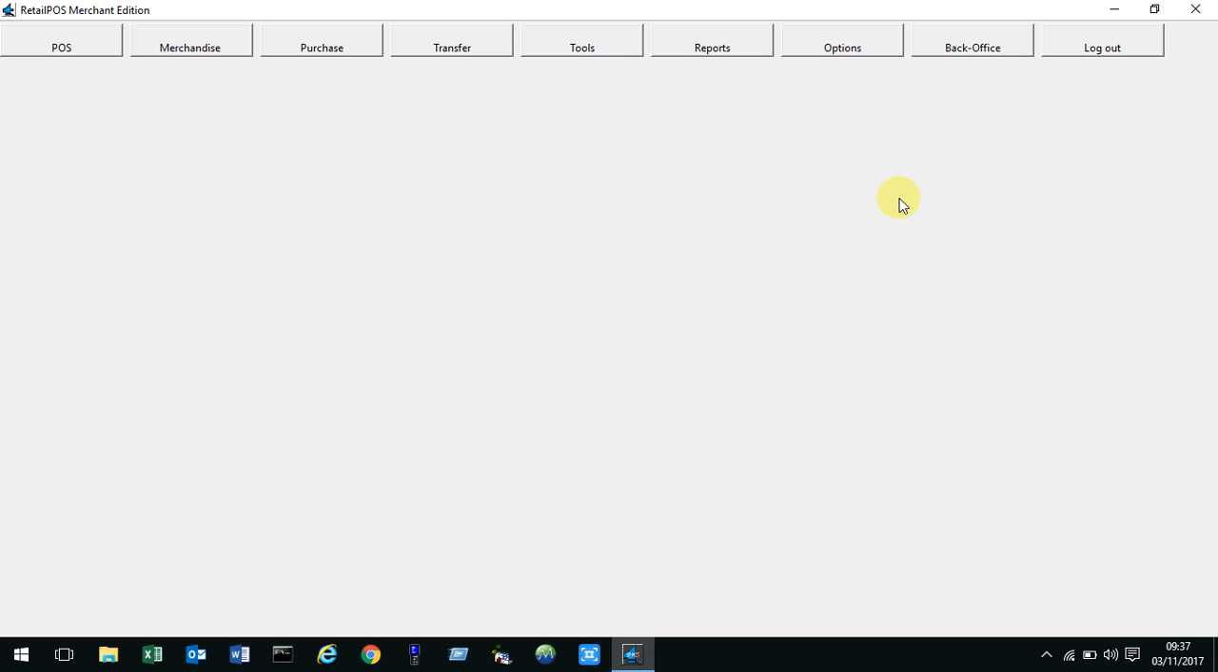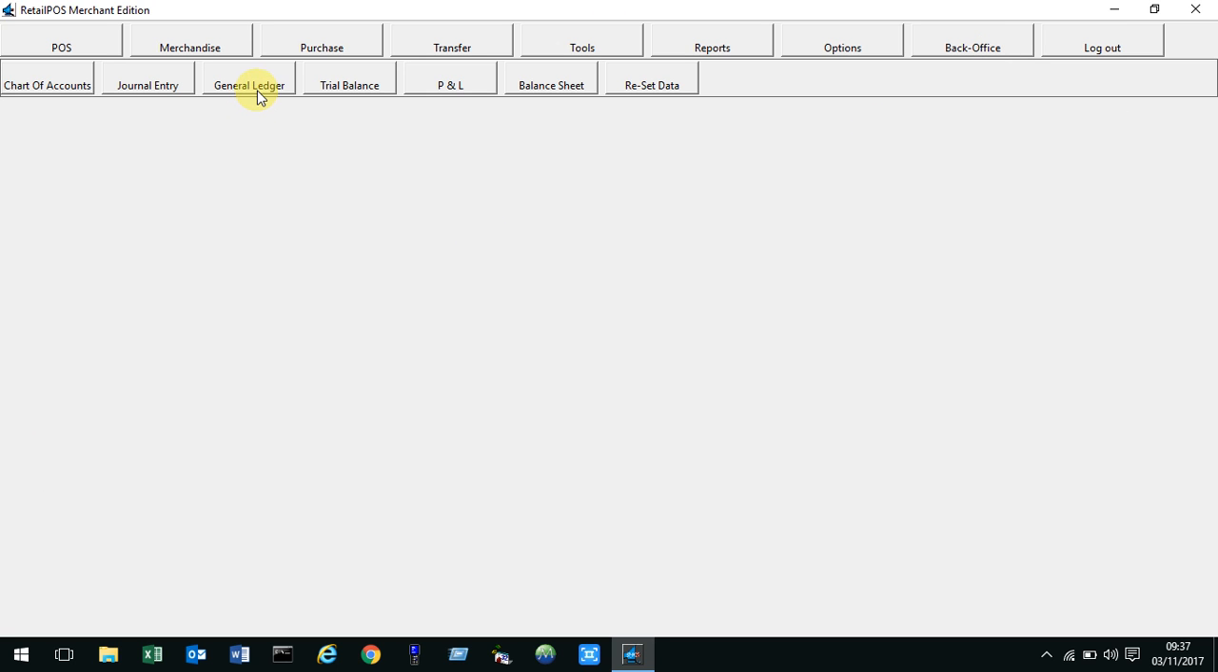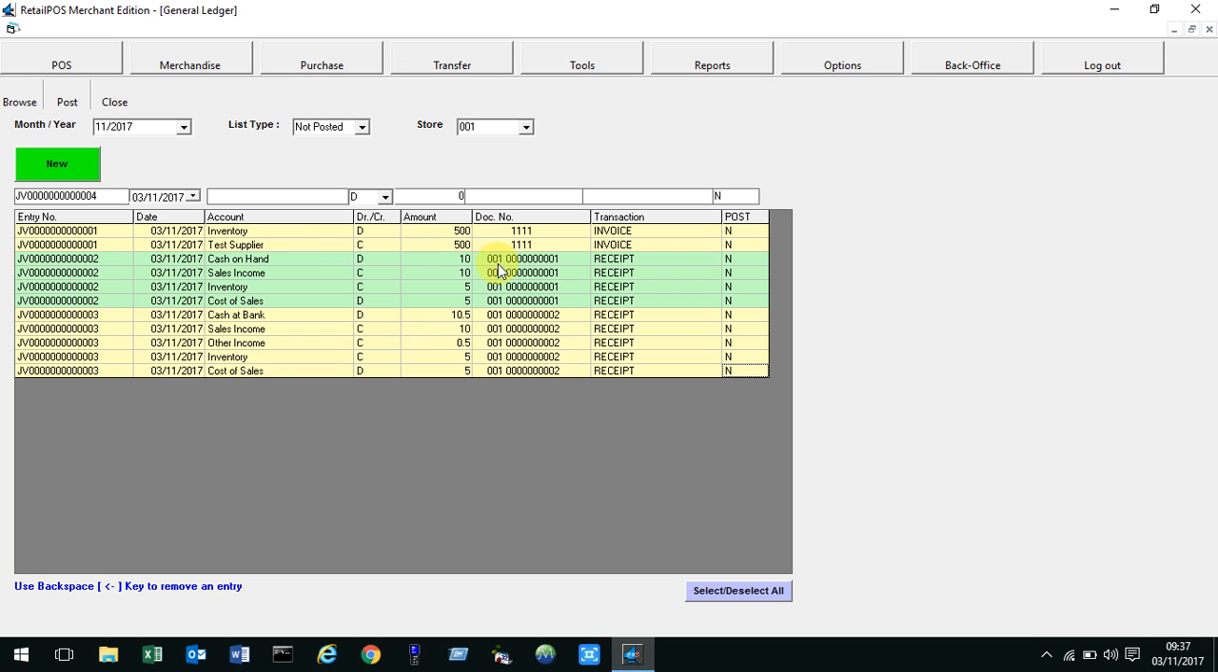Let's go to general ledger and see how our transactions look. This is the purchase transaction. Inventory debited with 500. Test supplier credited with 500. This is the sale transactions. We did two receipts. Receipt 1, cash on hand debited with 10, credited with 10. Inventory credited with 5. Cost of sales debited with 5. That is the cost.